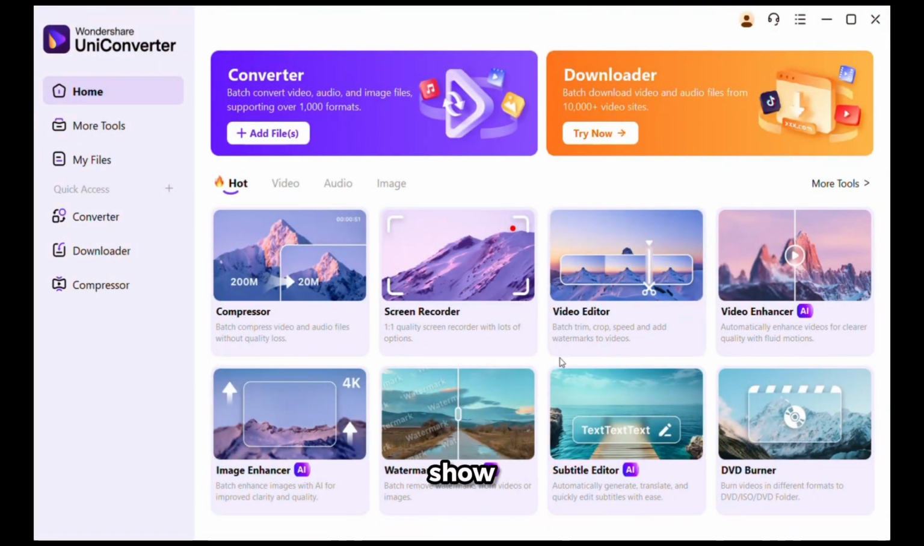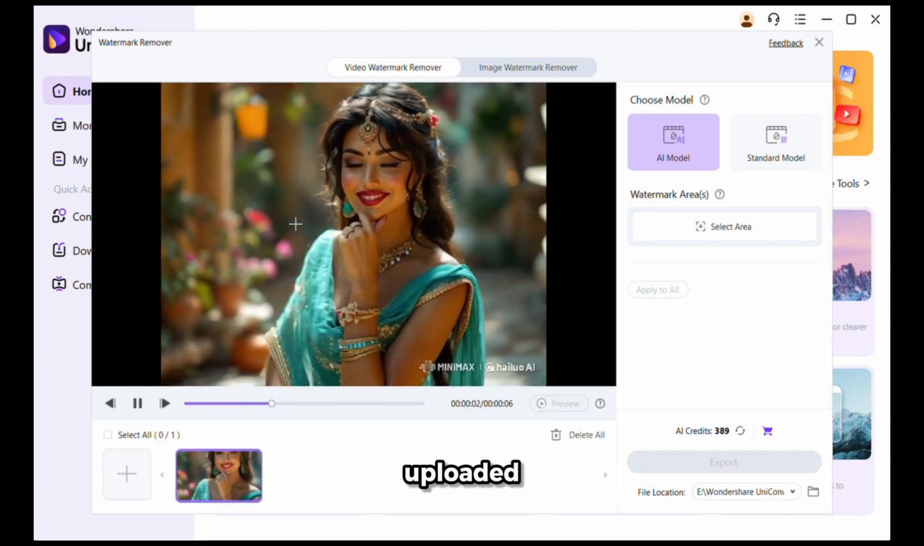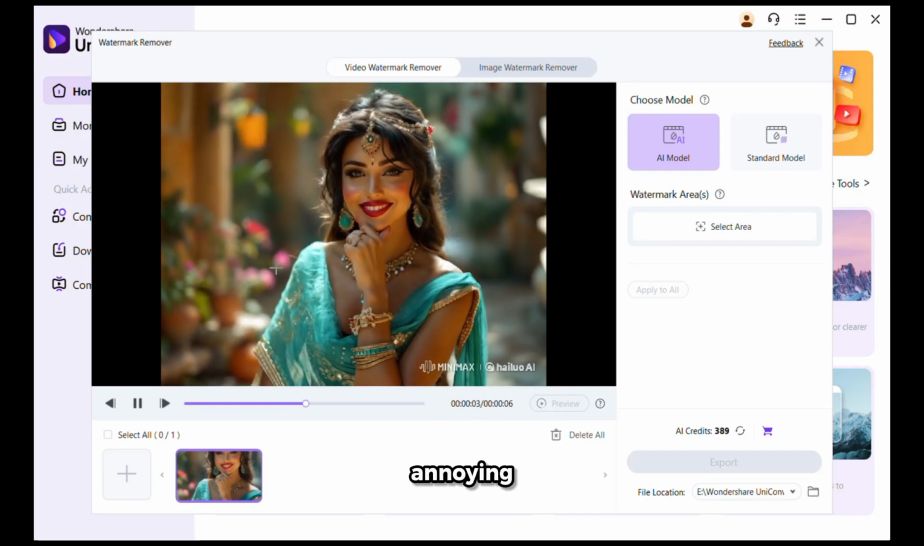And now let me show you how you can remove watermarks from videos easily with this, and let me tell you guys, it works like magic. None of those weird blur effects you see everywhere else. To do that, select watermark remover from here, and then you need to upload your video here. I have uploaded this video I generated using Minimax, and as you can see, it has an annoying watermark.